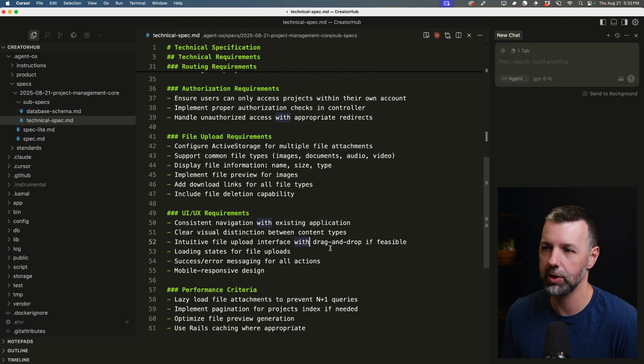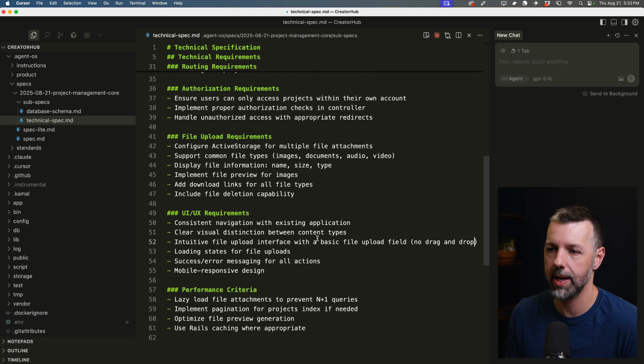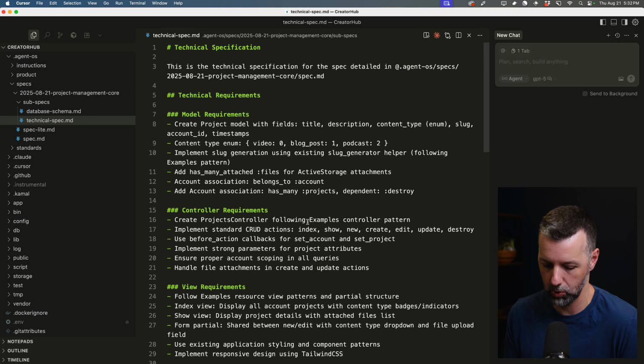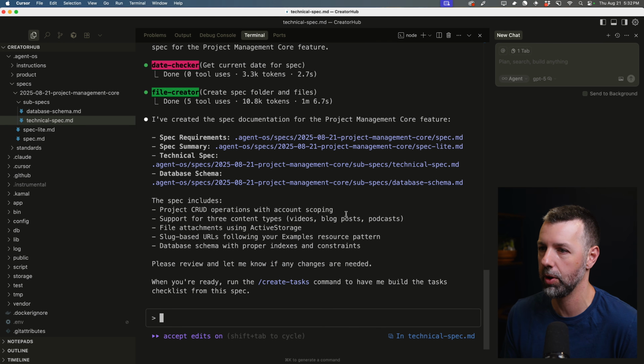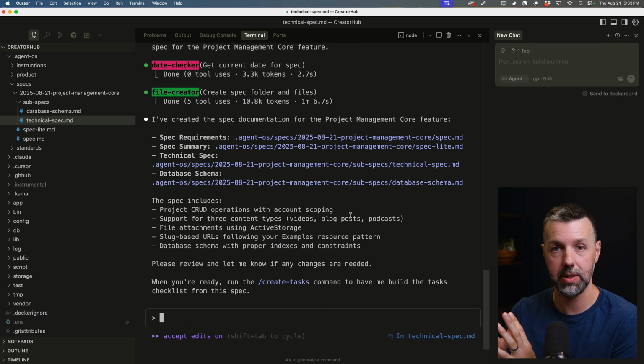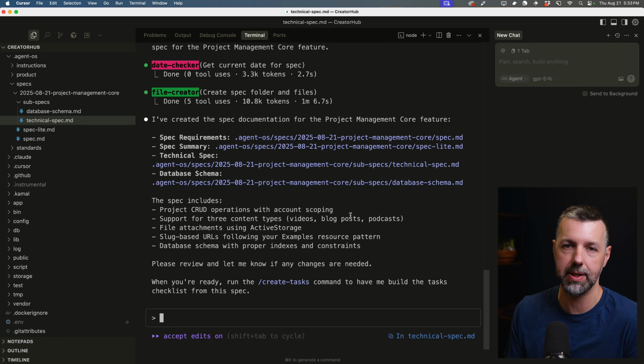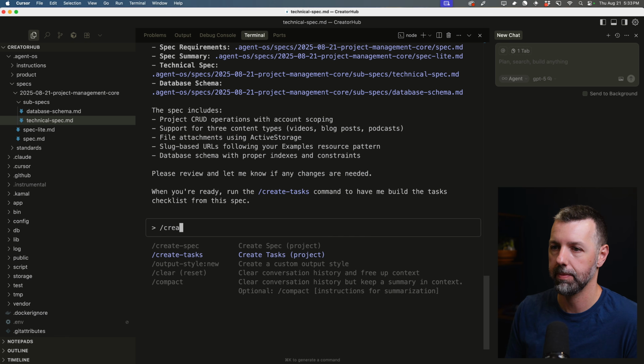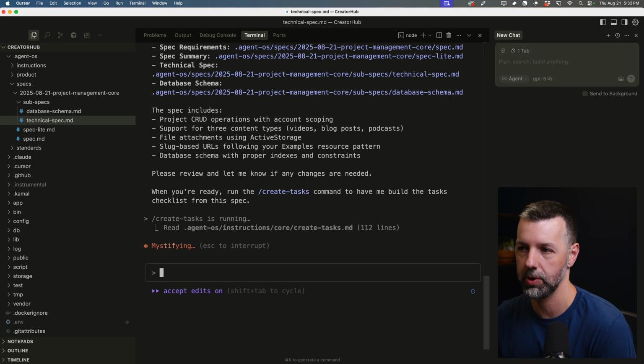Now, here's something that I want to keep simpler for now. I don't actually want to have it implement drag and drop. So, little details just to make sure that it's not going to go off and do the wrong thing. I'm going to make sure that all of that is correct. Now I'm going to hop back into Claude Code. Once I'm happy with the spec and all the details are exactly how I want them, my next step is to turn the spec into an actual list of tasks that the agent can follow. So we're going to run the create tasks command, and I'm just going to let that run.